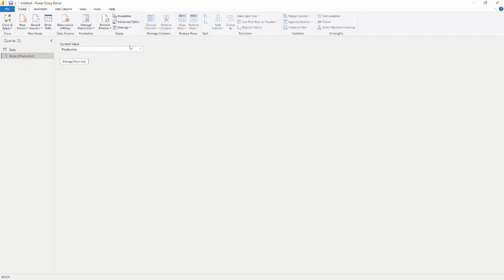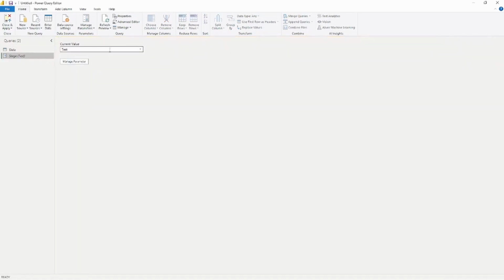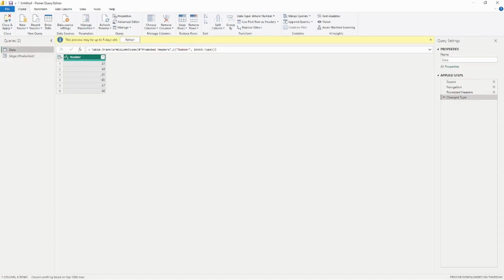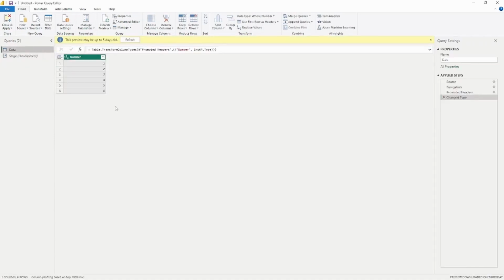Once I change that, I can now look at the data under the test page. Notice that I do not get an error. I can now see 7 through 12. If I change the parameter to production, I'm going to see the production data 13 through 18. Or if I change it back to development, I can see that data as well. So the naming convention is extremely important when you're creating parameters. It has to be exact in order for this to work.